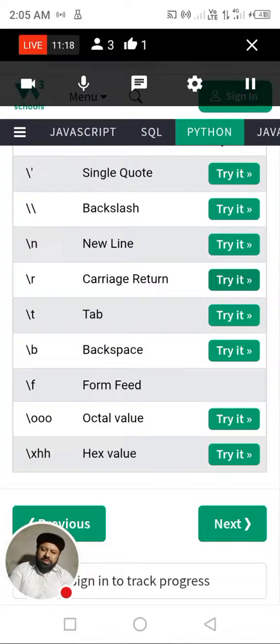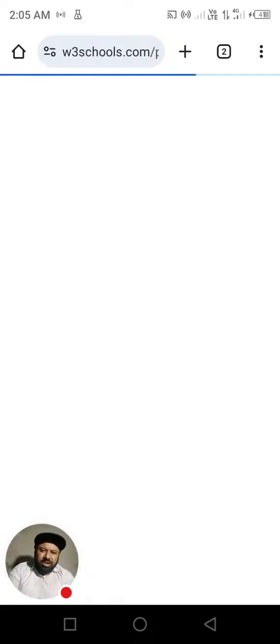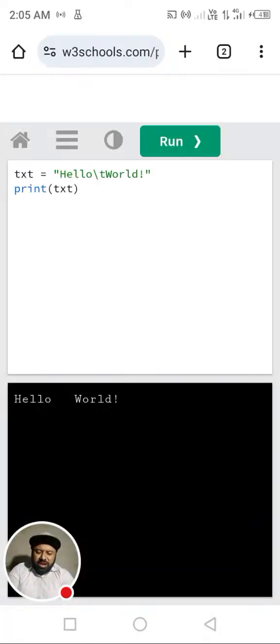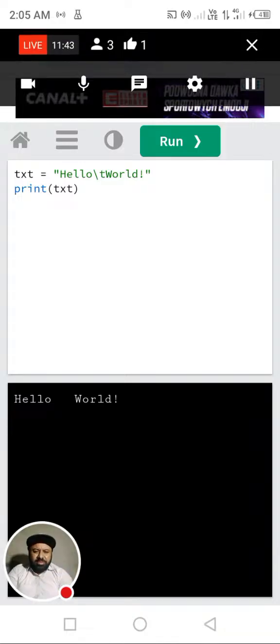Then tab. It will create two white spaces, equal to two white spaces, like the tab on our keyboard on our laptop or PC, which we often see. Here it is: hello and backslash t, written as two spaces equivalent to a tab, and we call it tab. Backslash t, hello world has been written as hello, after that a double space, and world. It's equal to one tab. I hope you got it.